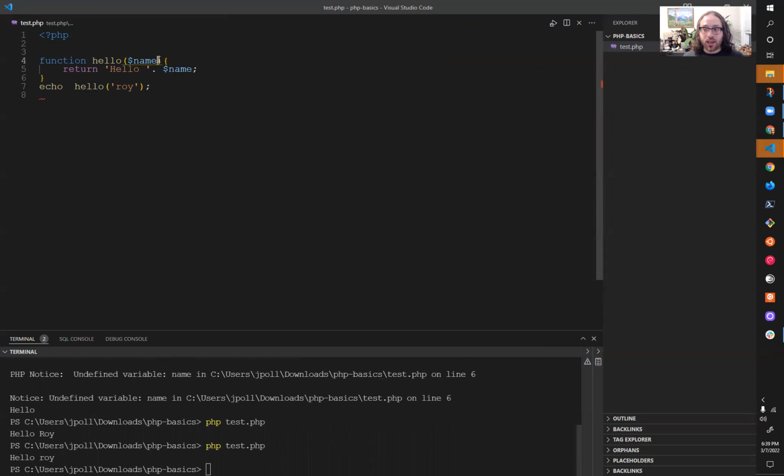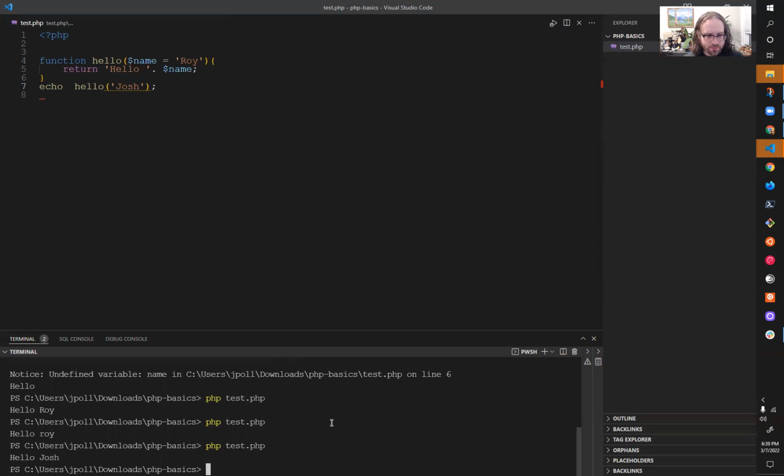And we could have given it a default, so it wasn't required. So now if I say hello Josh, it'll say hello to me. But if I leave that out, I'm not going to get red squigglies there. It's just going to fall back to the default. So that's very super basic PHP stuff.